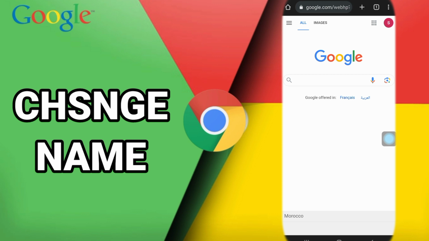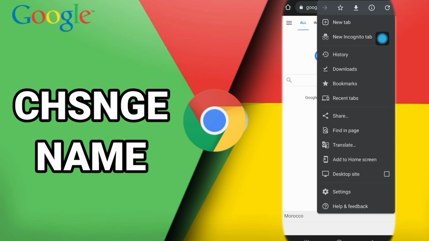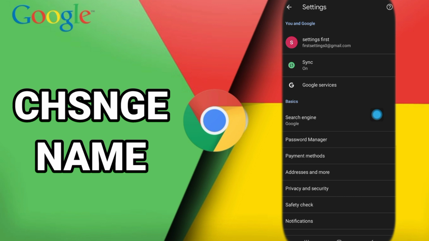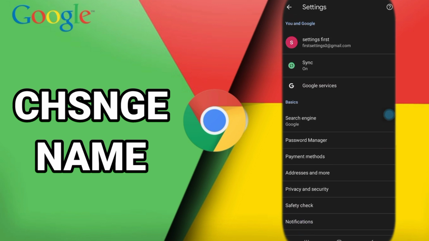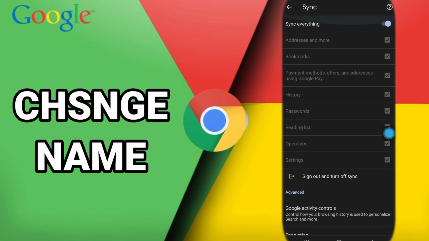So all you have to do is go up here and click on this sign here on the app. It's going to show you a list like this, and you click here on settings, and it's going to take you to the settings window. Then you just go down here and click on sync. Then it's going to take you to this window, and you just go down.